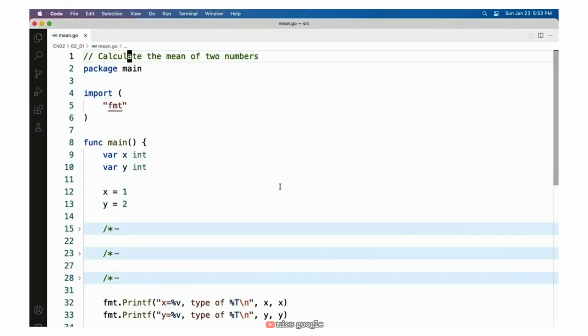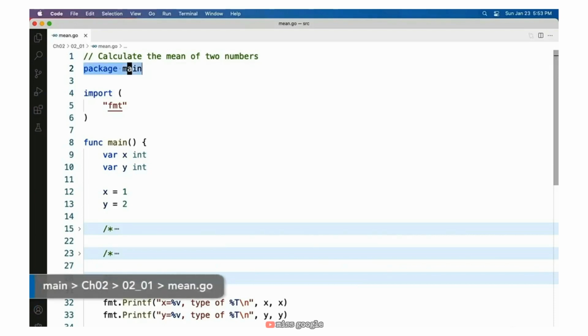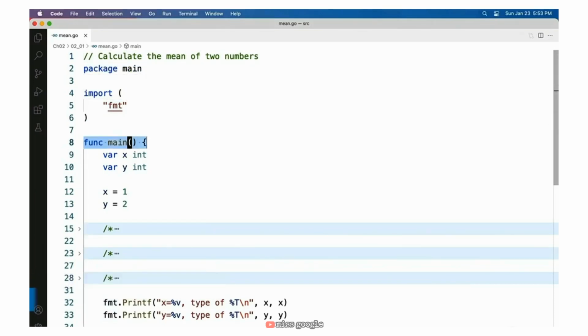Let's calculate the mean or average of two numbers. So we start with package main and we import fmt to show the results. And now we define our function func main. We define a variable x, which is an integer, and y, which is an integer.